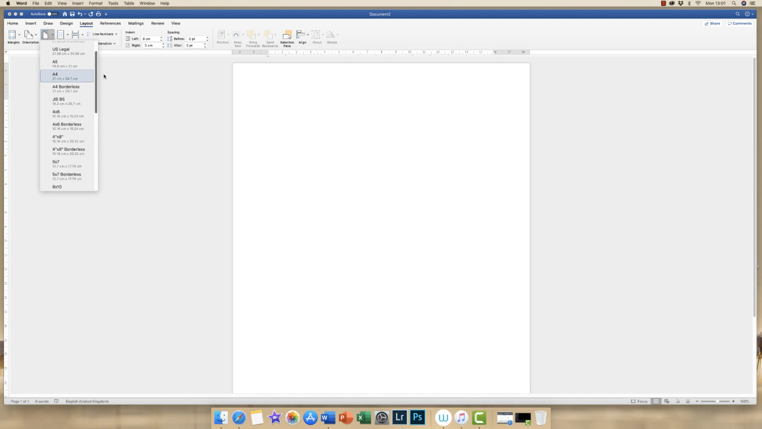Now what you'll need to do, if your page isn't A4, you'll need to select your card size. So you need to unfold your card, lay it out flat, and then measure around the outside of your card, and then select the best fit of these page sizes here. Once you've selected the correct page size, then we need to go to orientation and we're going to select landscape.